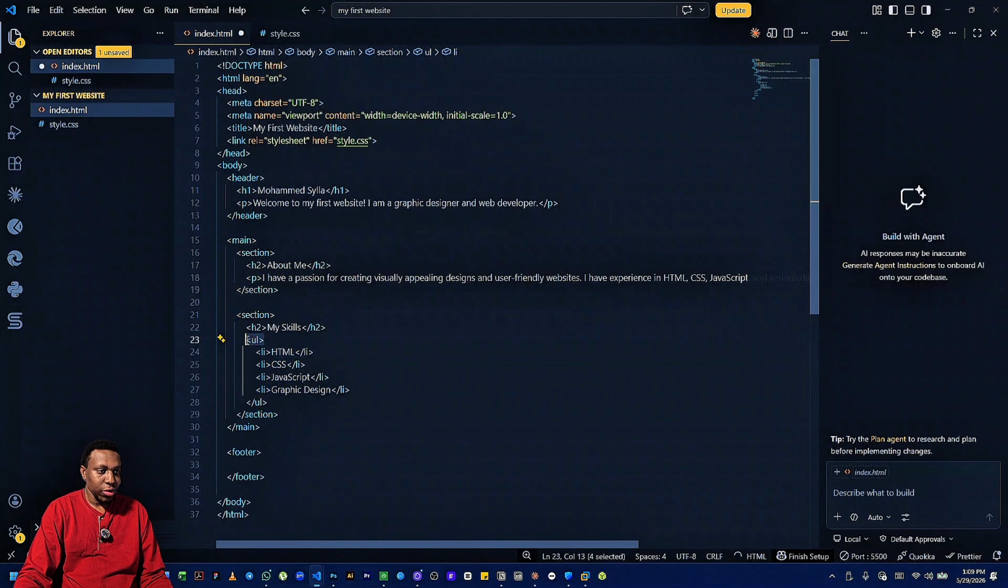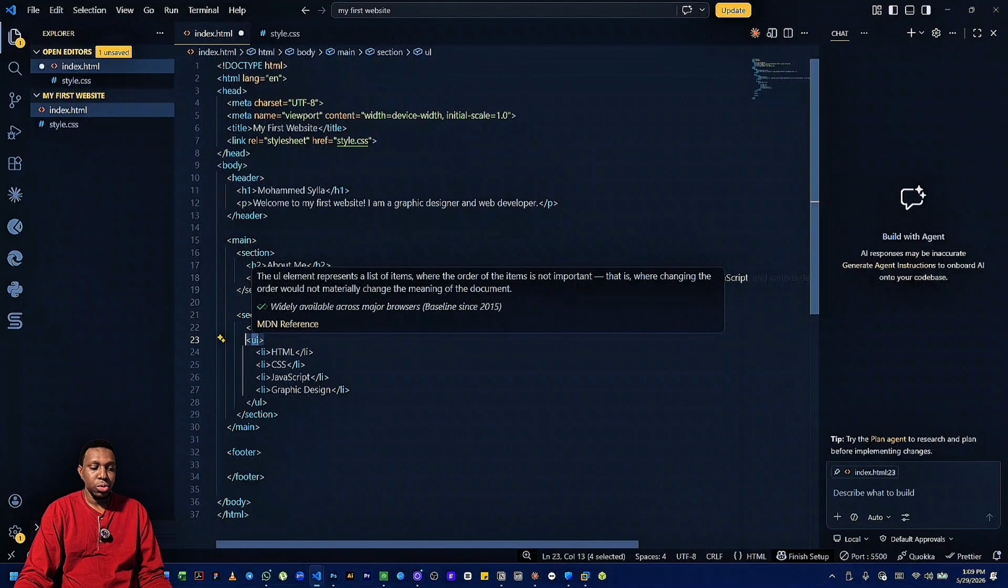Then ul over here is going to be an unordered list. So we have ul and ol. ul is unordered list, ol is ordered list. Ordered list is going to number the items in your list. So it's going to be 1, 2, 3, 4, 5.